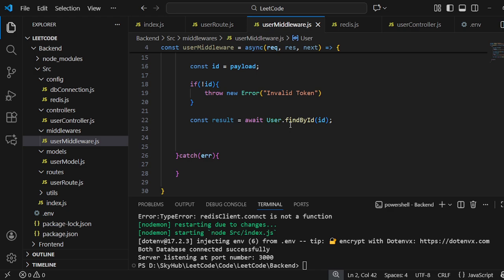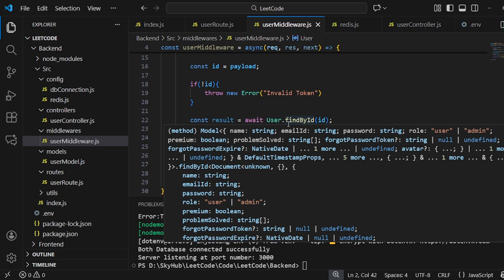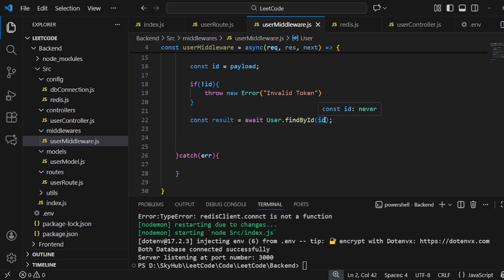So here we query the main database, which is MongoDB, using the extracted ID, and we fetch the corresponding user object. Here the await keyword pauses the execution until the database query is completed. So it basically ensures that the user associated with the token still exists or not.